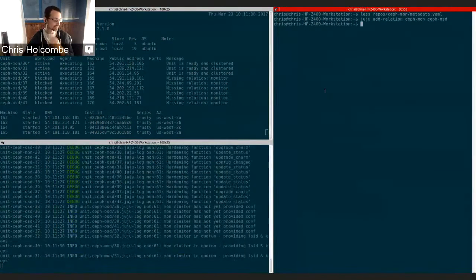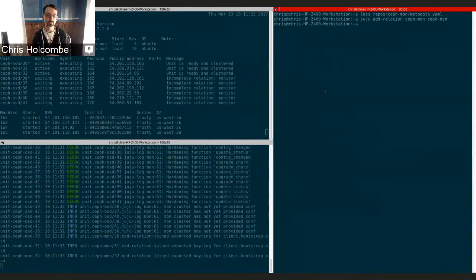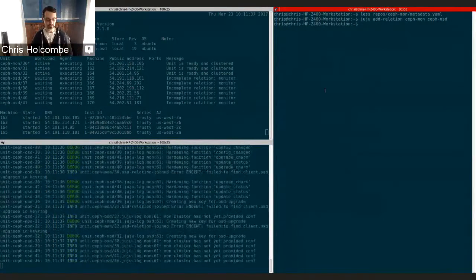So the idea, I guess, is to give your application a little bit of additional intelligence, and that'll allow it to plug into all kinds of other things in the ecosystem.